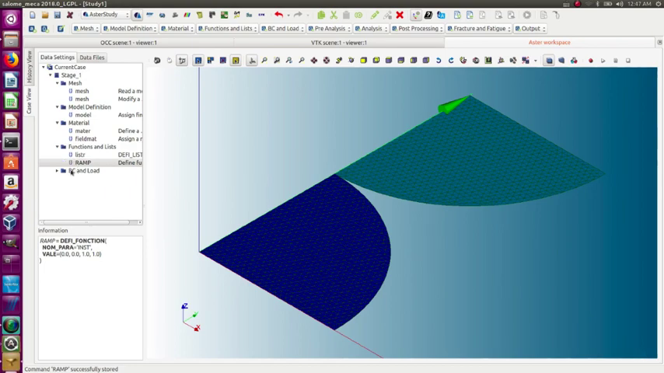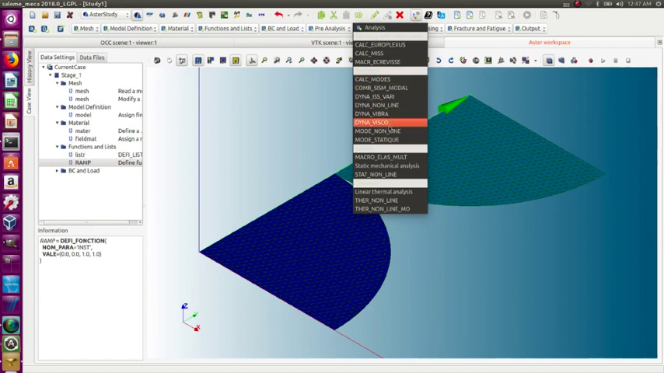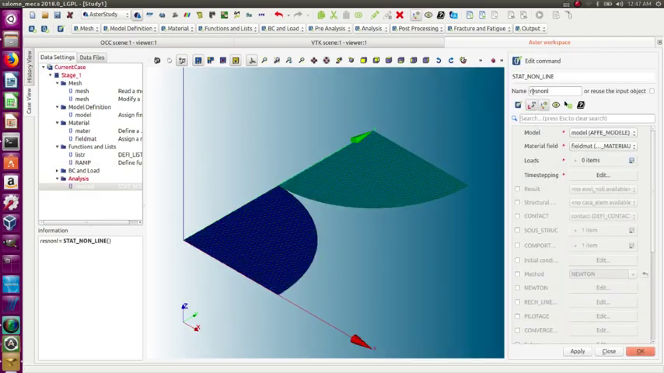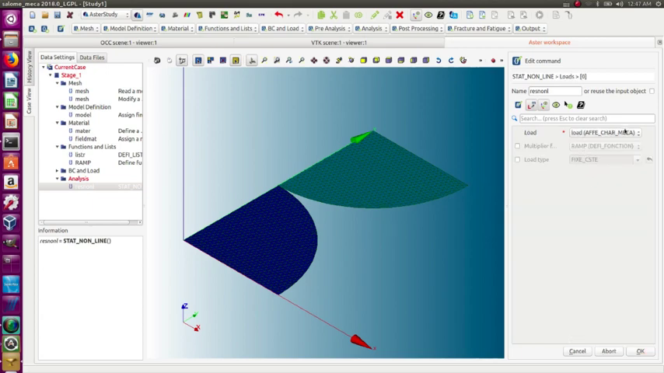Okay. Now that I have that, I can finally define the analysis, which is static, stat nonlinear. You see, by the way, that the types of analysis are now separated, so you can see more clearly the dynamics, the statics, the thermics, and other types of analysis. It's kind of nice. I like this new separation. Now let's define that. For the loading, let's give it my load here, and the multiplier function will be my ramp function.